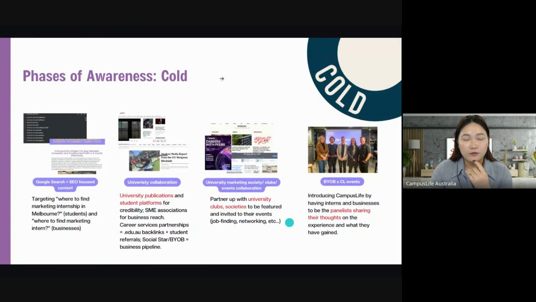And then this one is an example of the cold tactics that we do for CampusLife. Apart from ads, we can reach new clients through SEO-focused content, for example, or we can do university collaboration, so that more people in that university can be aware of CampusLife, or we can reach out to a specific marketing society or clubs to collaborate with them, and that way we can access a new pool of students who haven't heard about CampusLife.